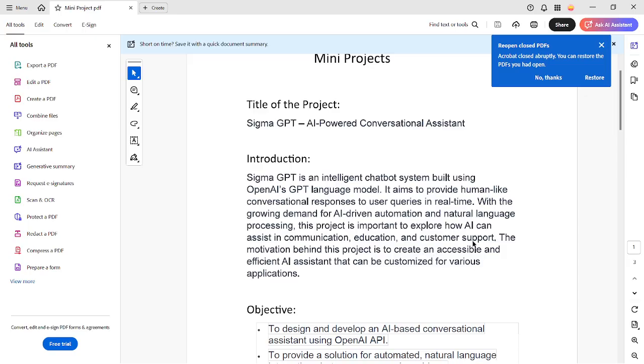How am I making this? Because AI can assist in communication. You can communicate with it, and it usually helps you in the education field and also helps in customer support.